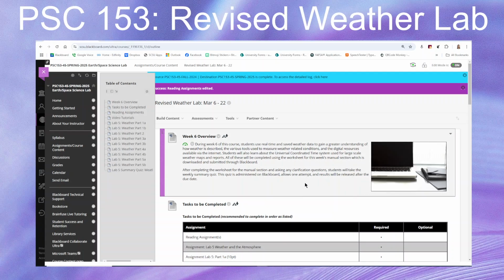So, we've got a revised weather lab now. I just want to give you guys a little bit of an overview. One, I apologize that it's taken me longer than I expected to get this lab ready. But as I go through the lab, I think you'll understand maybe a little bit of why I had to be careful on this one.